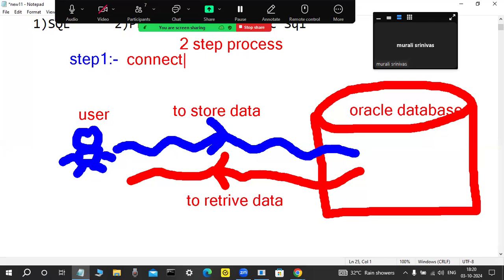Connect is a step. In this connect step, one tool they are using. What is the tool? SQL Plus tool. Again, Toad is a tool, SQL Developer is a tool, SQL Navigator is a tool. Those all the things I will tell you today.